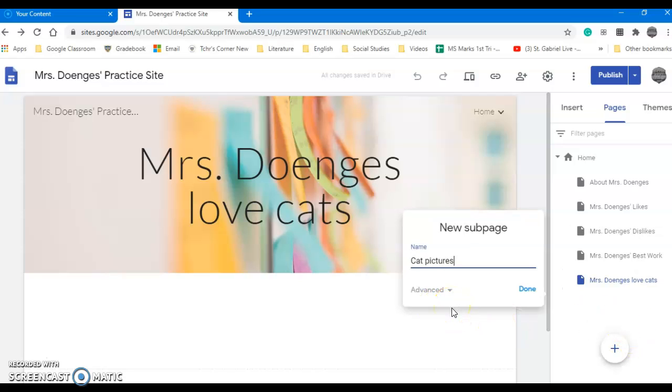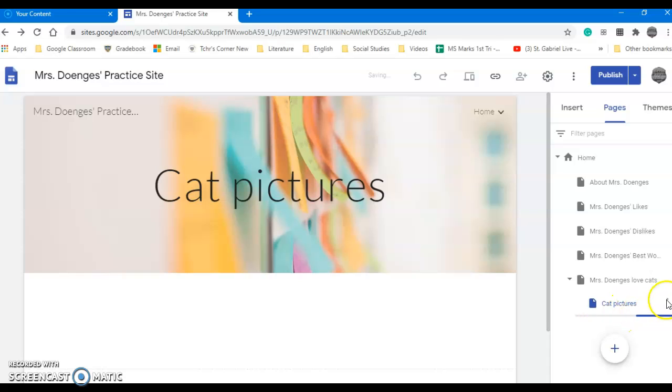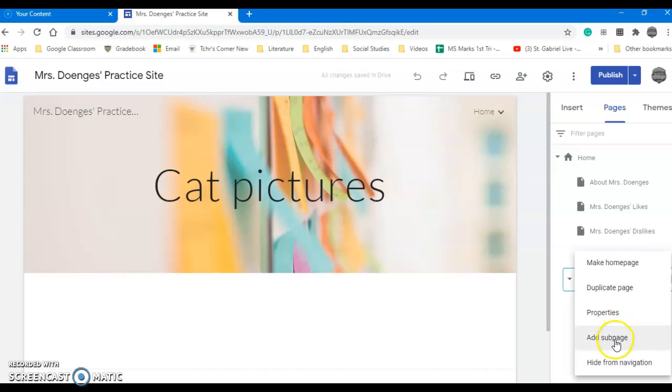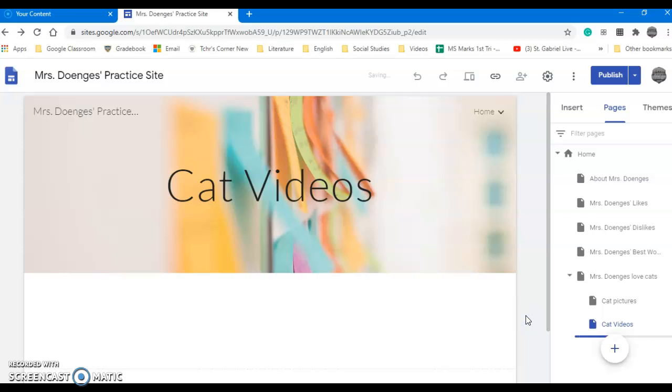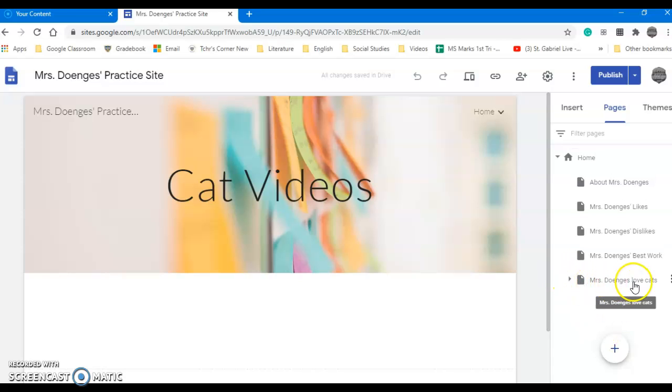So, cat pictures. I could add a subpage again. You see the 3 dots. Or I want to add another subpage here. Maybe I like cat videos as well. So now I've got multiple subpages under there. If you don't see them, be checking this little arrow. When it points down, you've got something below it. When it points to the side, you don't have anything showing. You'll notice these don't have any subpages.